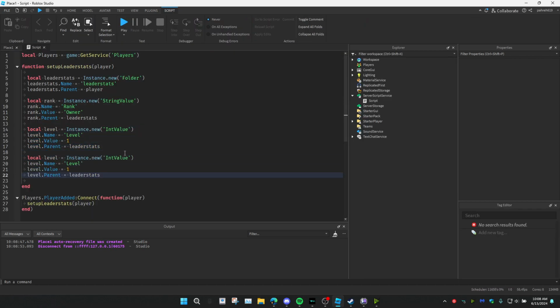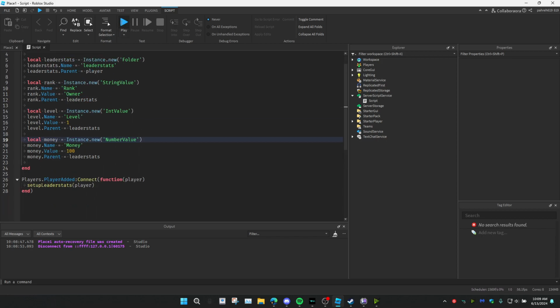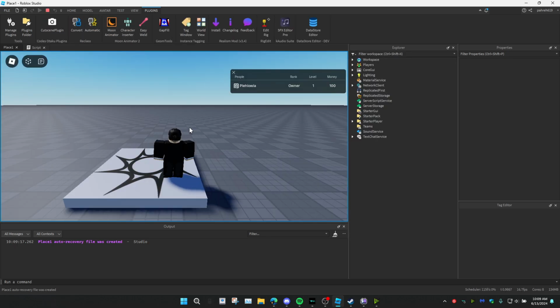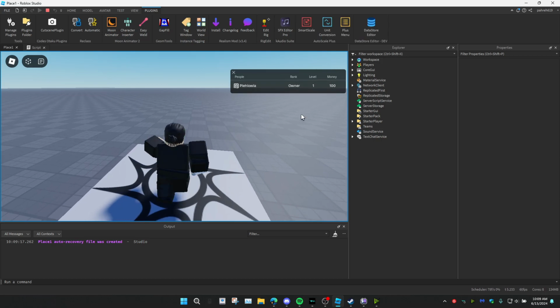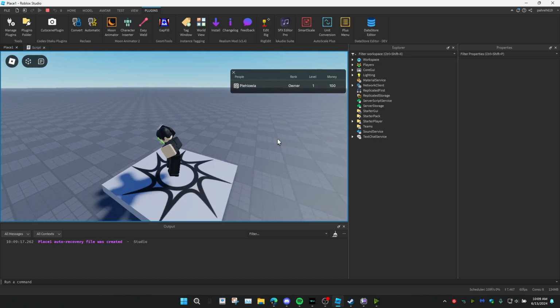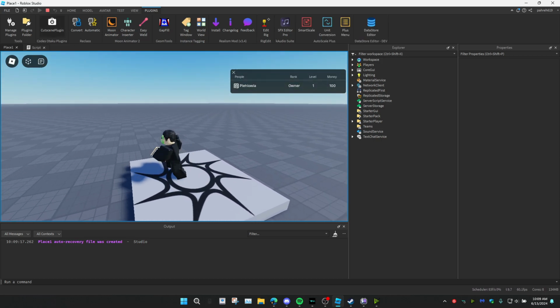One more, I'll show you guys the number value. I'm just going to copy this and change this to number value. Let's say we want this to be money. Copy this and paste it in, money. Let's say we want the player to start with $100. Click play, and there we go. We are an owner, we're level 1, and we have 100 money, or dollars, as the player. So yeah, that's about it.